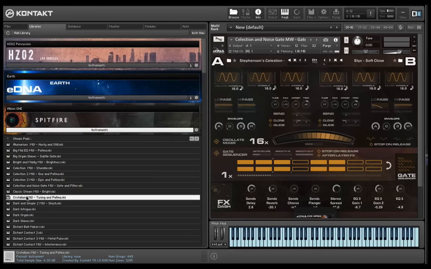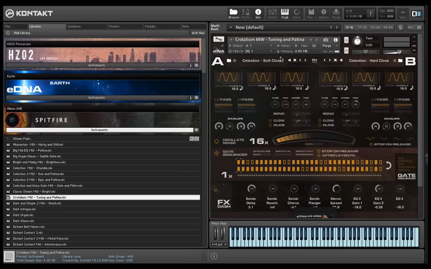Absolutely love that. And I think we've applied the same processing to a set of crotales. Is that how you pronounce it? I always get confused.